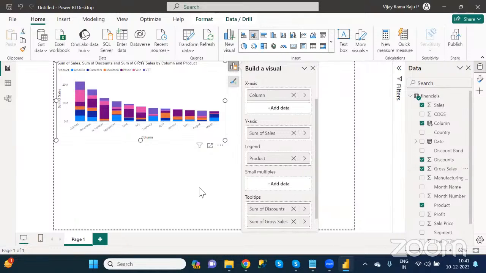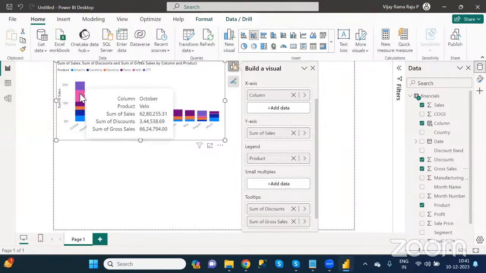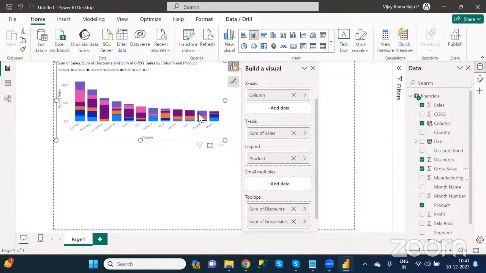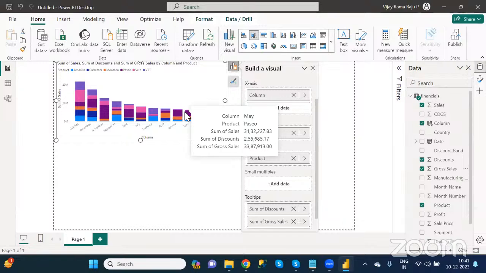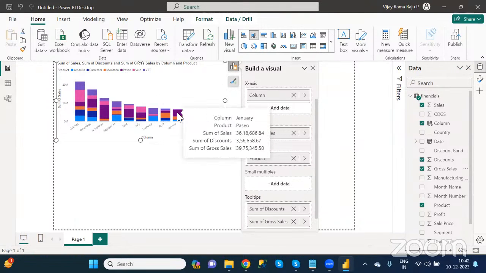Okay, see here, whatever columns you are putting here in the tooltip, when you mouse over that particular bar, at that time only it will show. Like see here, discounts and gross sales. All for this particular color, it is shown. If you put this one, okay, for this particular color, what is the column name? That means what is the month it is, what is the product it is, what is the sales it is, what is the discounts, and what is the gross sales. And for this particular color, what is the color here? Paseo related things only it will show.